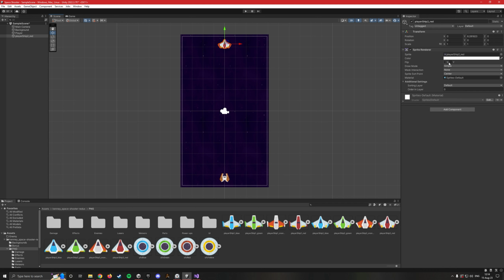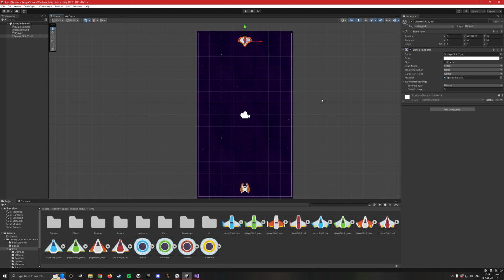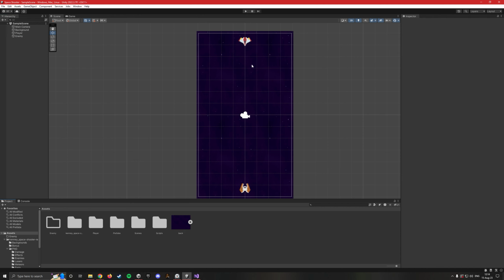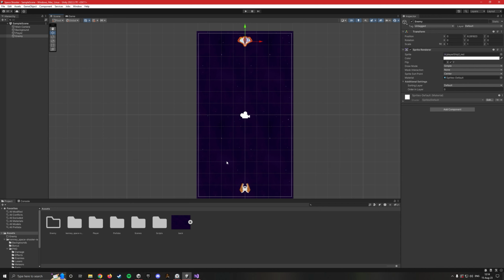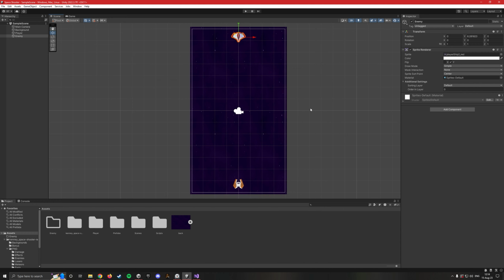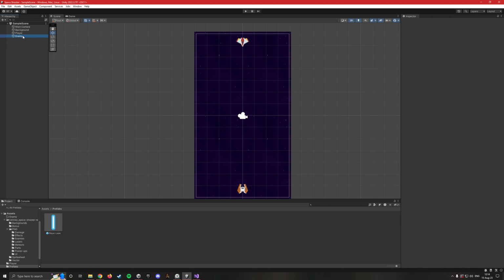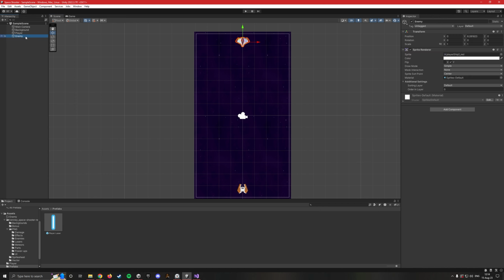Okay, and we also want to flip it so it's facing down. Cool, and I'm going to rename it enemy. This is going to be the same thing like the lasers. The enemy is not going to be in the level already, right? We want them to spawn as the game is being played, meaning that it needs to be a prefab so that we can spawn instances of it during gameplay.